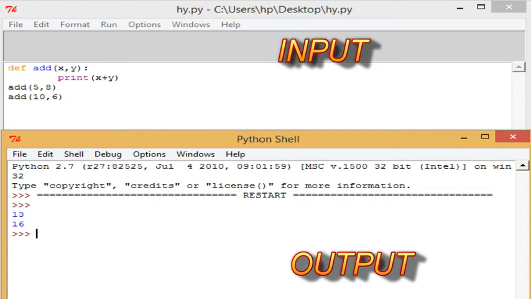Now after that I have called this function. The function name was add. I called that function with the arguments 5 comma 8. Then in another call I changed the values and gave 10 comma 6. When I execute this program in the Python shell, you can see the first output is 13, because 5 plus 8 equals 13. Then the output is 16, because 10 plus 6 equals 16. So whenever we use arguments, we give the arguments to the function and perform some operation on them, like if we want to add, or if we want to subtract.